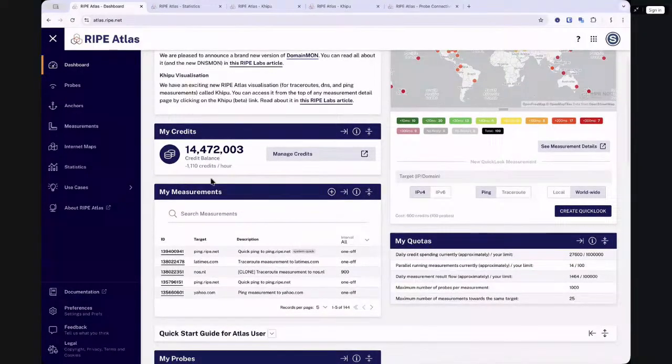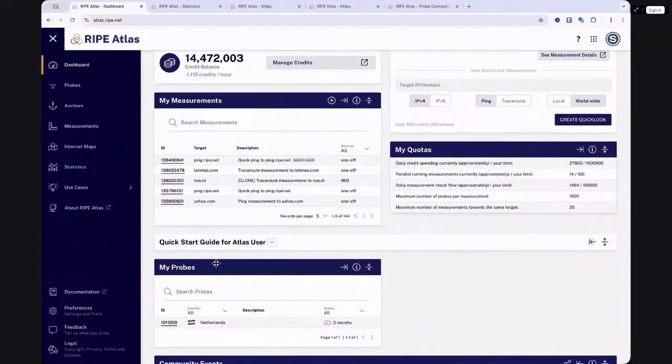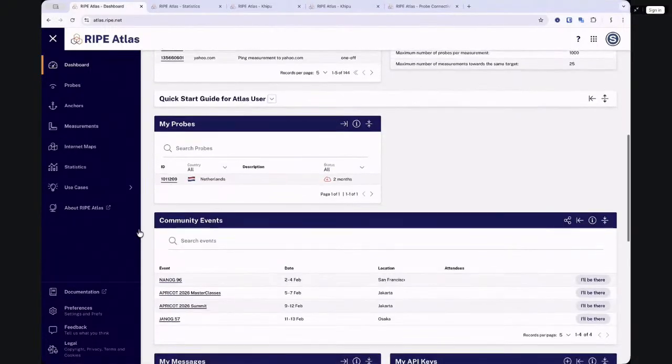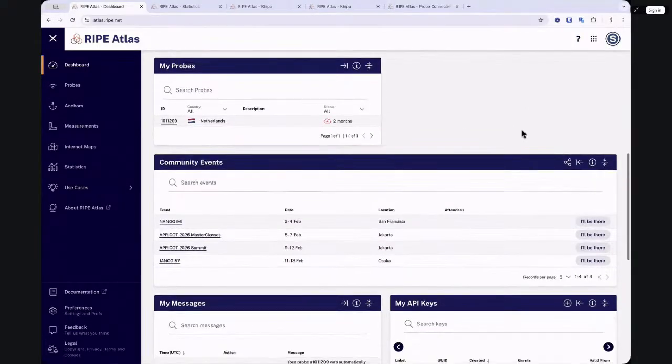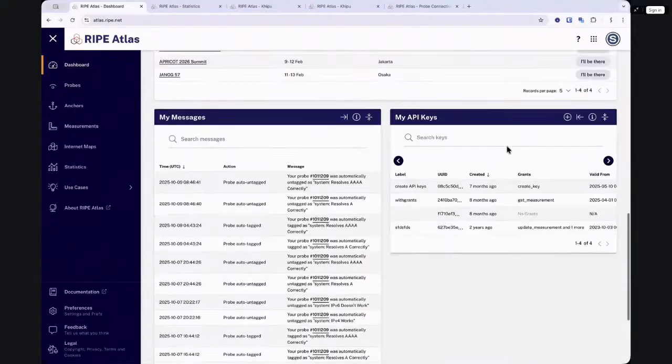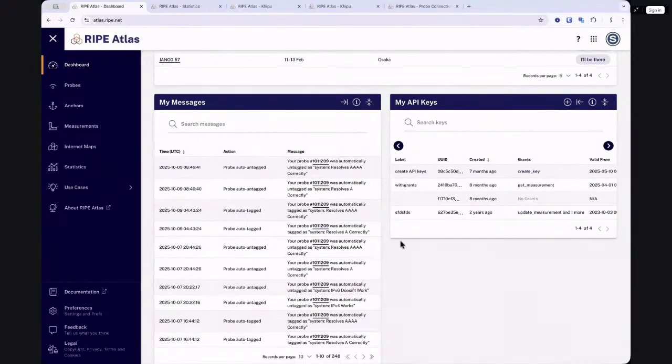So the credits here are credits that you would need to actually conduct measurements. I'll set up a couple measurements later and show you how that works. Here is a list of my measurements. These are recent measurements that I've actually conducted. Here are the quotas that I have for how much I can run on a particular day. Here are probes that I actually host and the state of those probes. And then we also have a card that shows you community events that are happening and system messages.